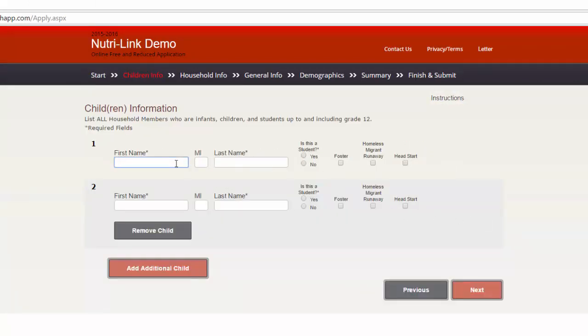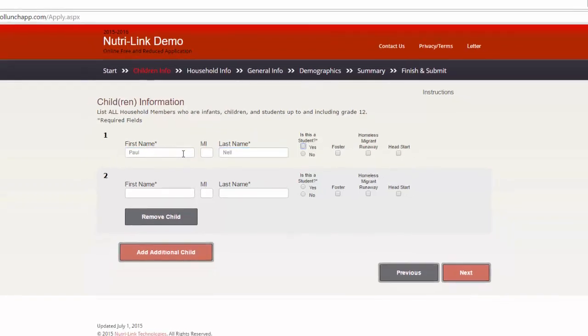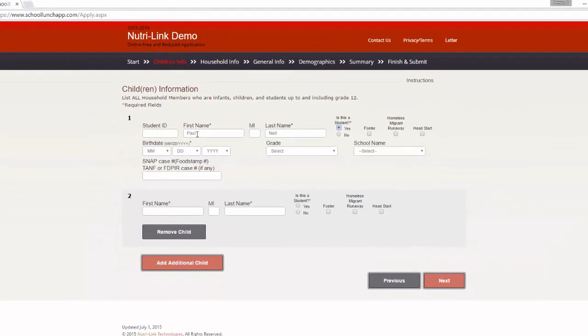Enter the first and last name of each child and check yes or no to answer the question on whether the child is a student in this district. If you answer no, proceed to the next child or click Next. If you've answered yes for any children, notice that you'll be asked to enter additional information for that student, such as birth date, grade, school, and case number if applicable. Note the asterisks to determine required fields.